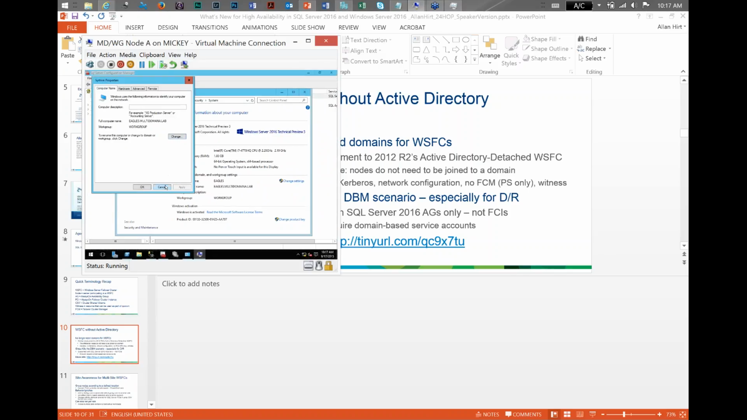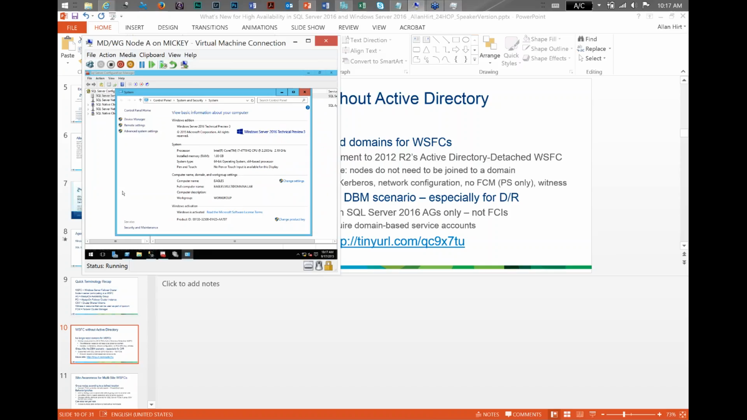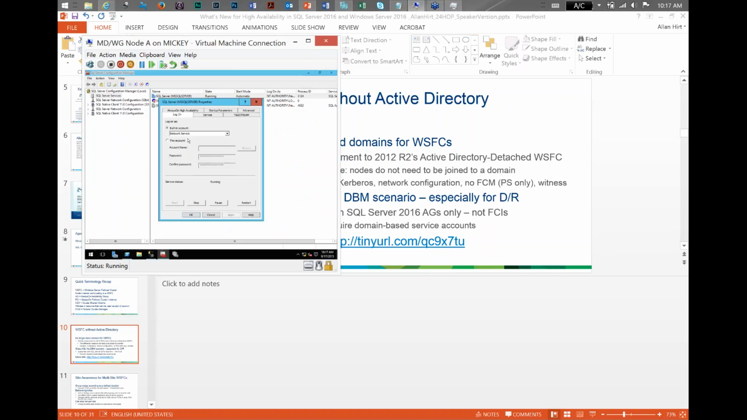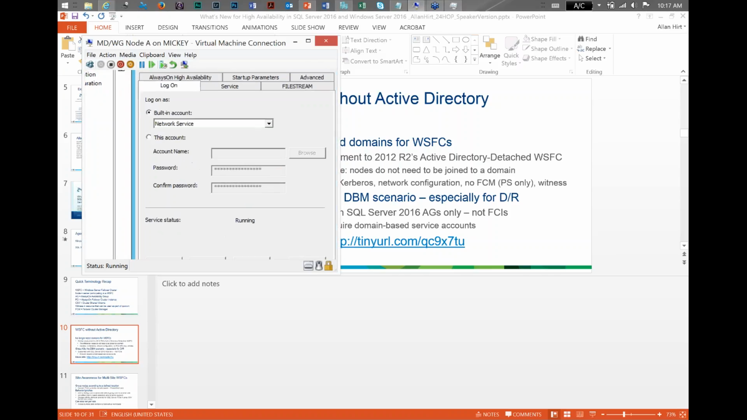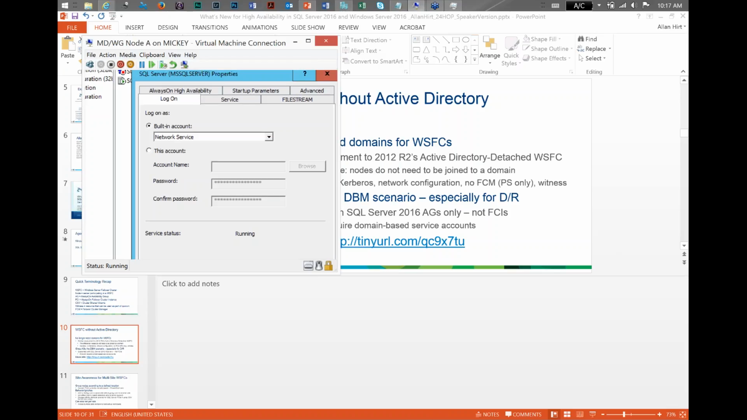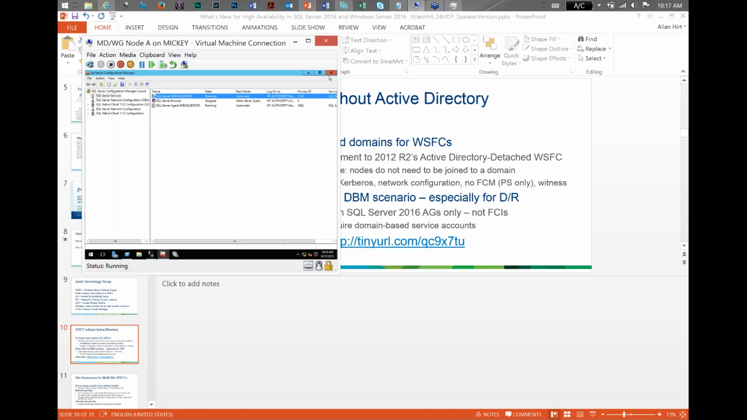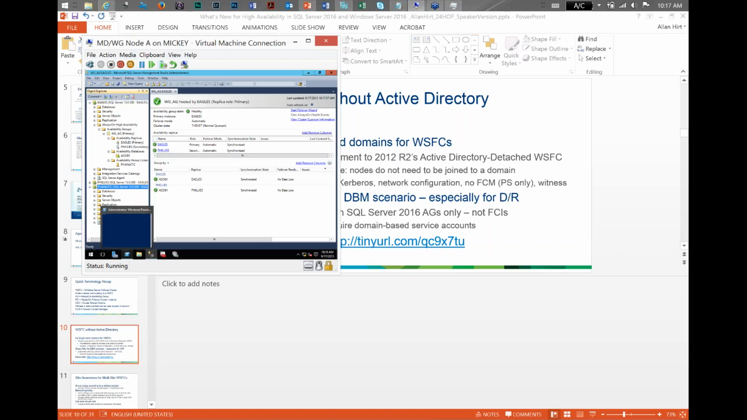And to further reinforce that, just for fun, now again, you should not do this in a production environment normally, but just to drive the point home, if we look at the service account that I'm using, I'm just using the built-in network service. I'm not using a domain account for managing my services on my instances participating in the availability group. So this is a full, complete, 100% local instance participating in a Windows Server failover cluster, and I have an AG built on top of it.